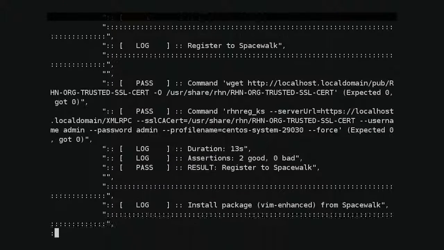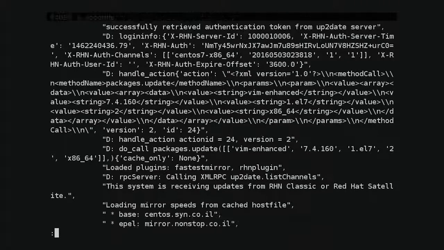The question was if I run the Spacewalk in Vagrant too or not. So I had a separate Spacewalk running and used only the client registered to Spacewalk in Vagrant in this case. The output of the test, which was really quick in the previous run.